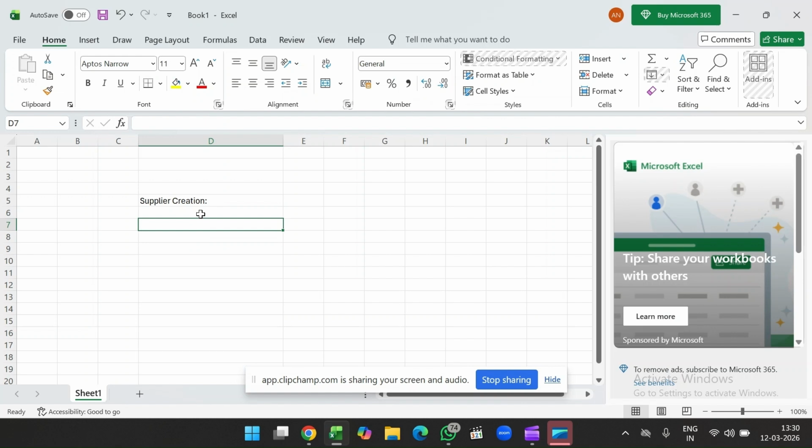So today we are going to see about supplier creation in Oracle Fusion. How we are going to create the supplier, what setup is there, and what kind of approval we need to do in the approval criteria. So we are going to see all those things.